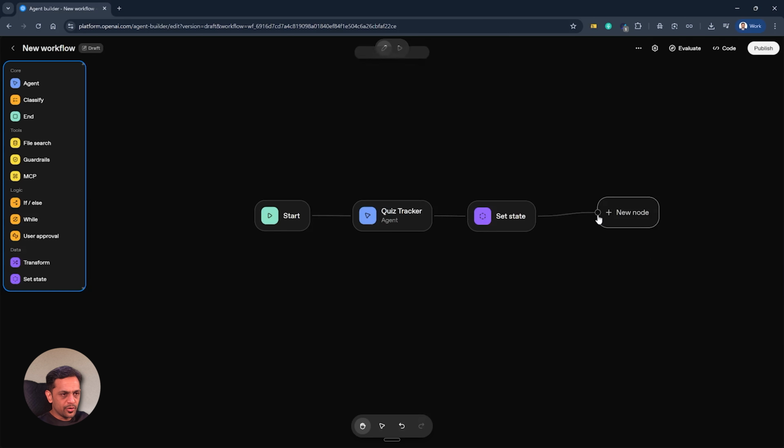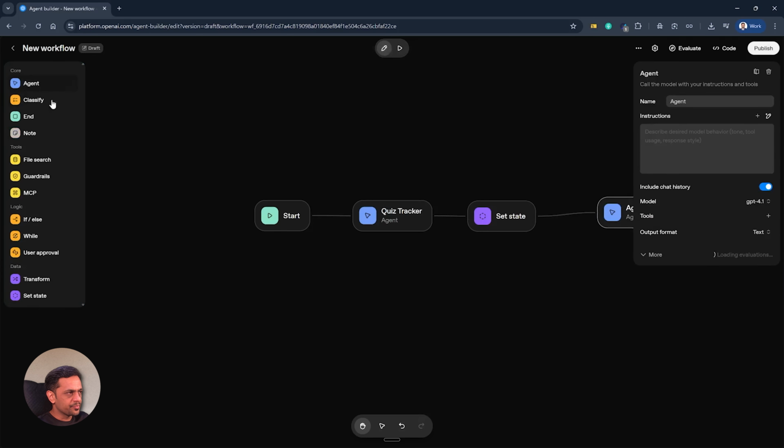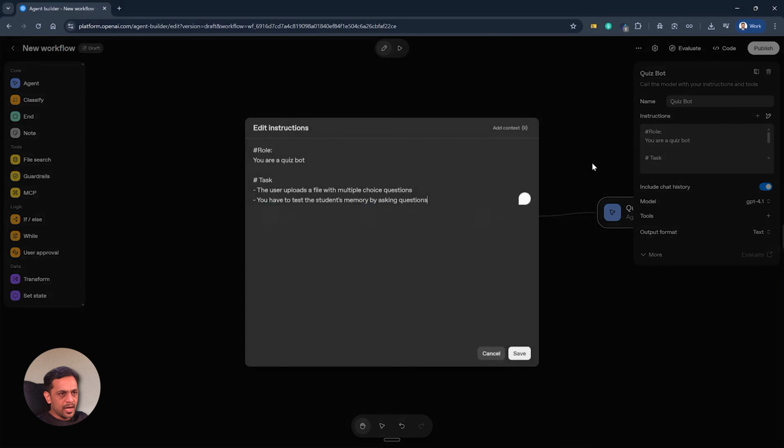The next one we are going to do is another agent, and this is going to be called QuizBot or quiz agent, whatever you want to call it. And the prompt is very simple. Role: you are a QuizBot. Task: the user uploads a file with multiple choice questions. You have to test the student's memory by asking questions.